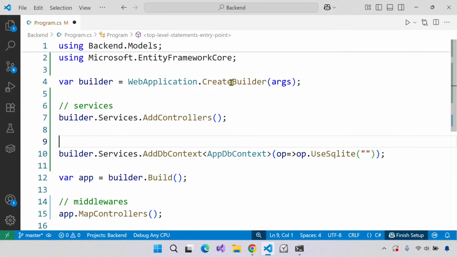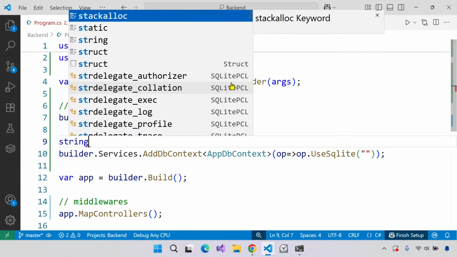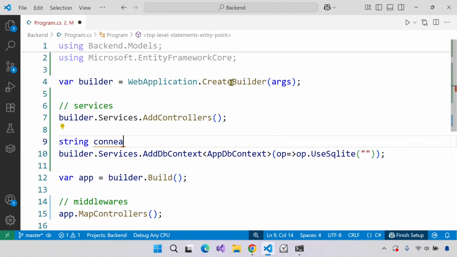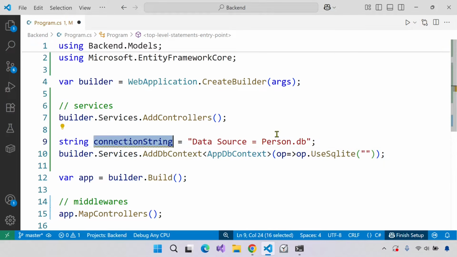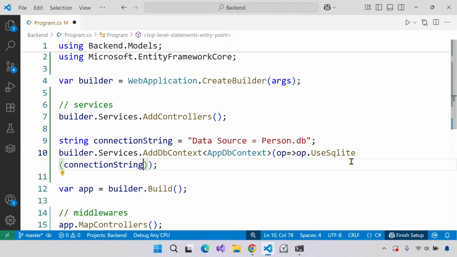So here we will define our connection string. So let's find the connection string. So string connection string equals to data source equals to person.db. That's our connection string. We can copy and paste it here.